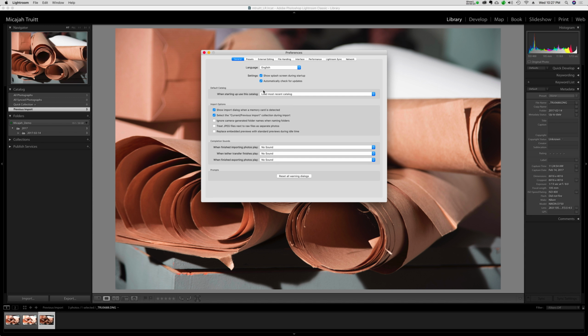You can pick your language. When starting using this catalog, typically I'm going to say prompt me when starting Lightroom if I'm at a school computer all my time. That way it will remind me to look for my own as opposed to maybe pulling up somebody else's. So that's going to be kind of my starting point here.